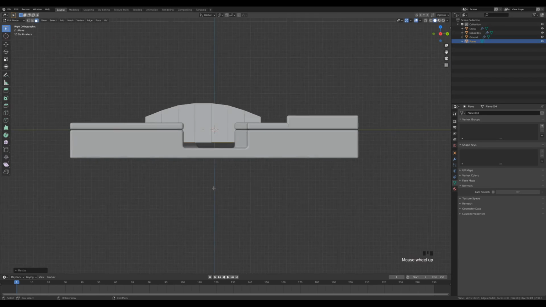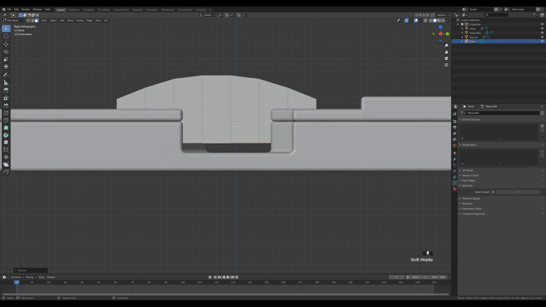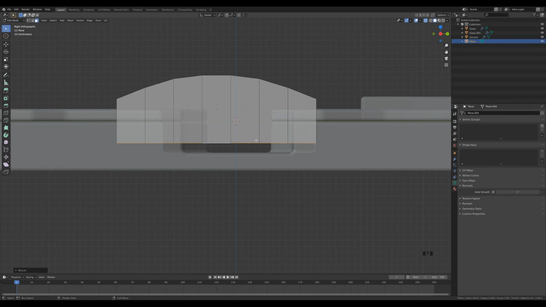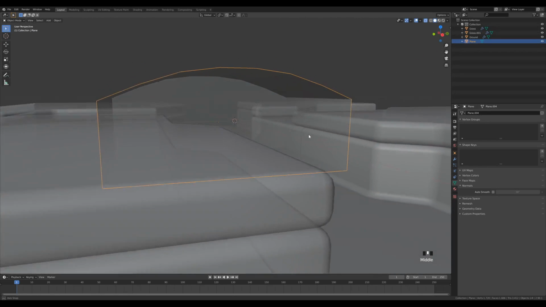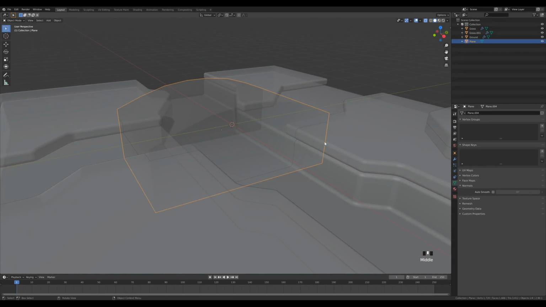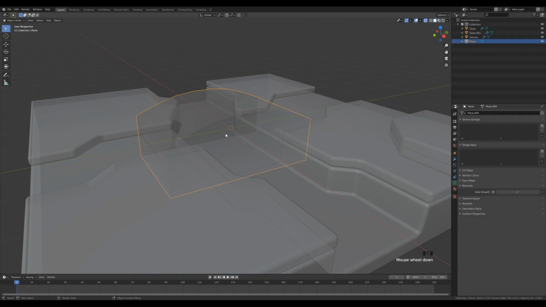So I will press 3. And now we can toggle the X-ray again and move this more into the ground here. So press G, then Z, and move this down like that. And this will serve as a base for our bridge. Now we can tab out. Let's rotate this a little bit, and we'll create a cube here. But I want it to create in the middle of the bridge.